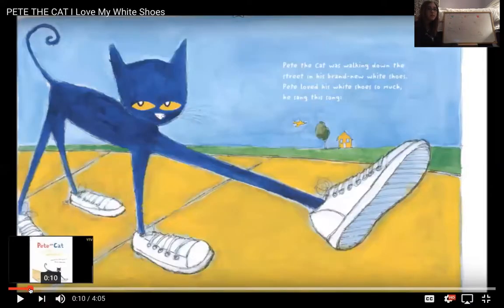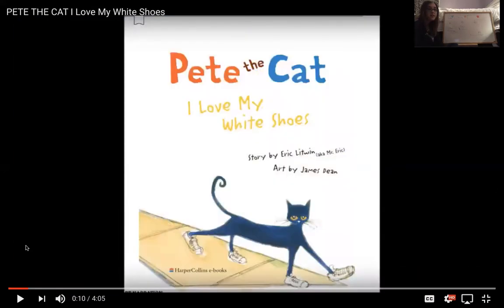All right, good job. Who held up their yellow sticky note? You did a great job, class. You all held up your yellow sticky note. This is our title page. And this tells us our title, Pete the Cat, I Love My White Shoes.